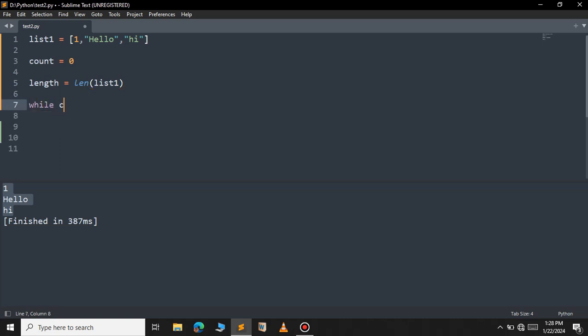Then you will use the while loop. While count less than length, you will print the list of, inside this parenthesis just pass the count variable, and then you will increase the count. Let's save this file and run now. As you can see, it displays the same elements one by one.